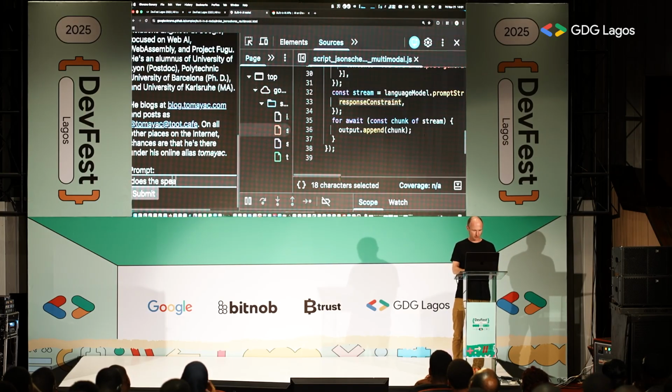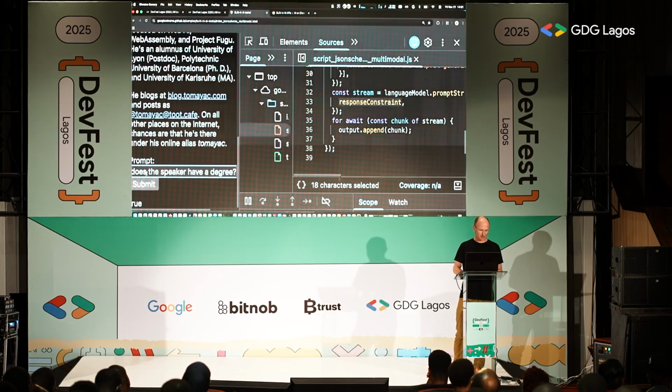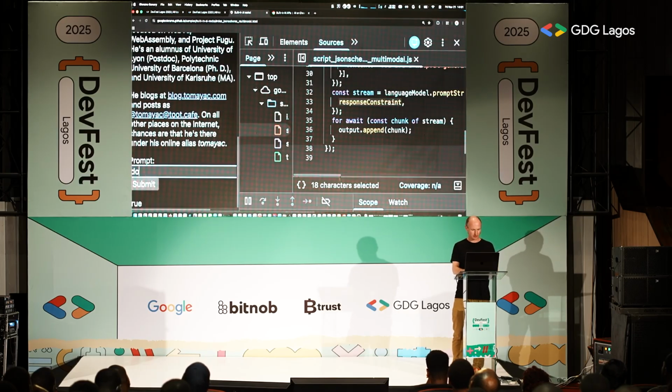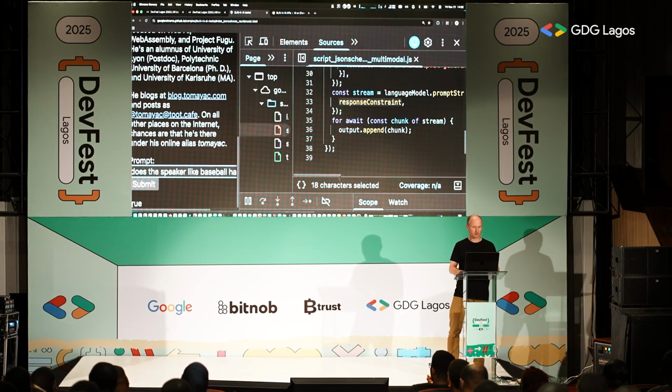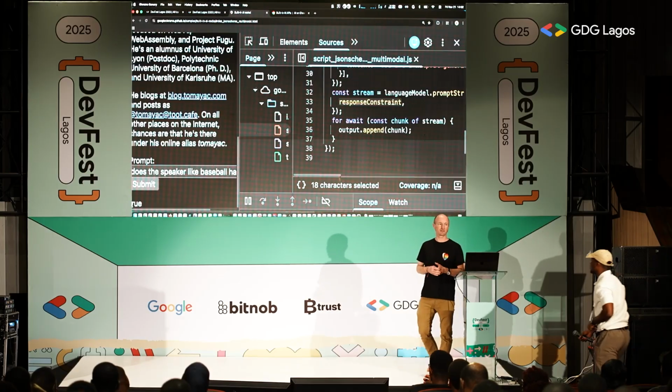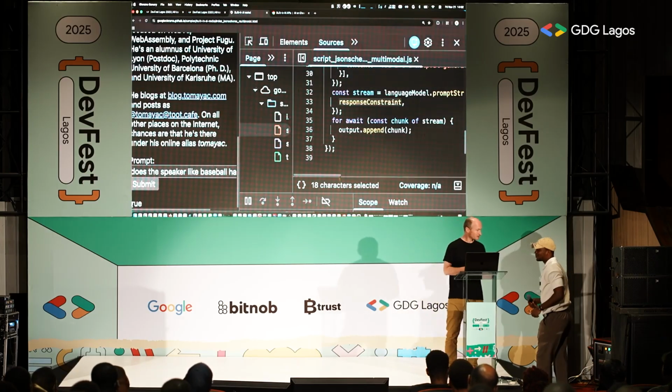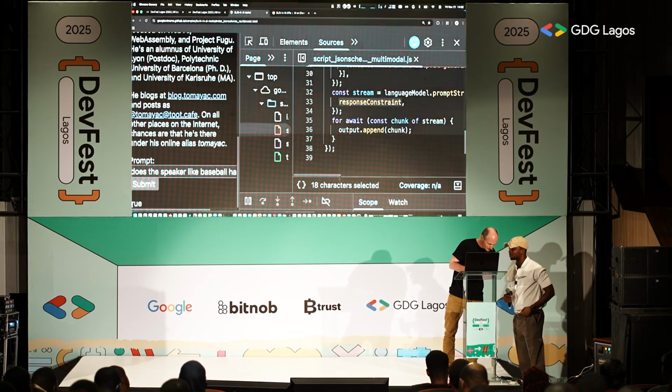does the speaker have a degree? And it says me true. I can say, does the speaker like baseball hats? And the model also tells me true. Yes, because I love and need baseball hats. Questions as well. Yep.